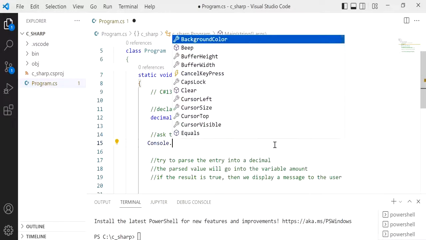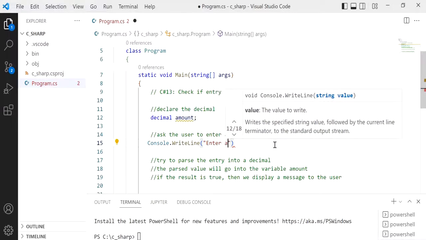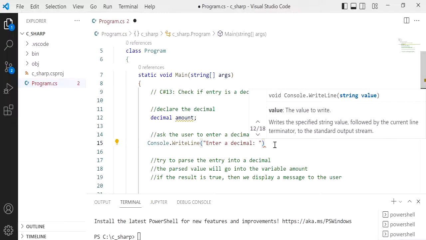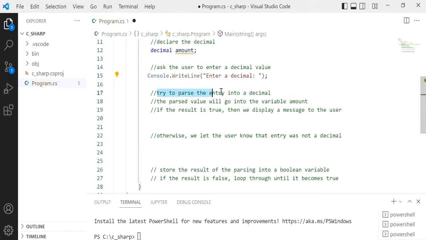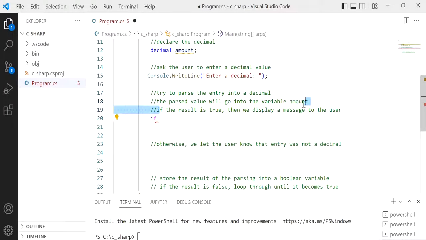So we just want to print a message to the user on screen to enter a decimal. We're going to try and parse the entry into a decimal. So we'll do that, and then we'll check if the result is true. Then we display a message to the user.